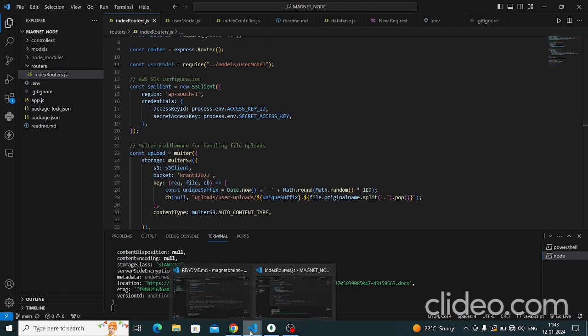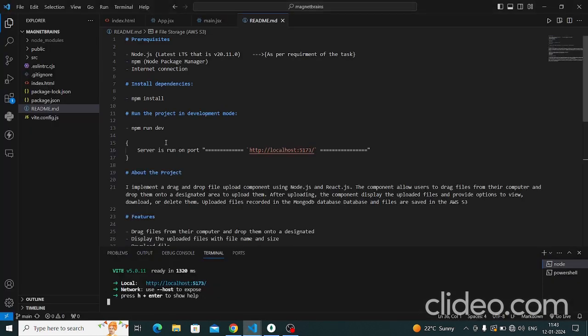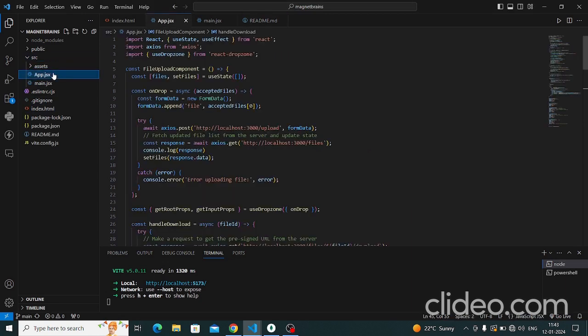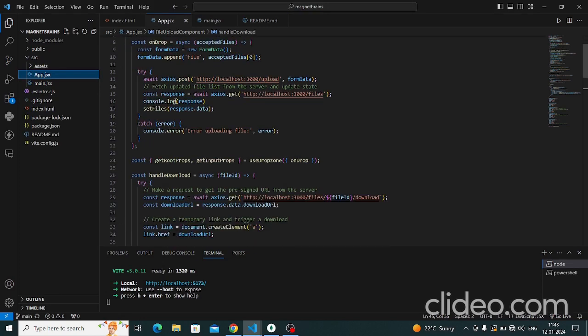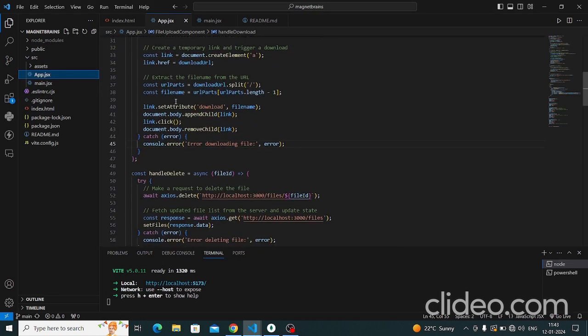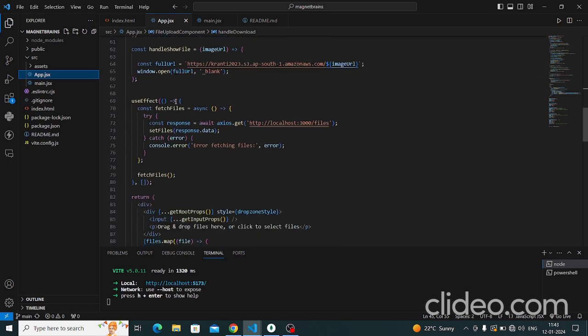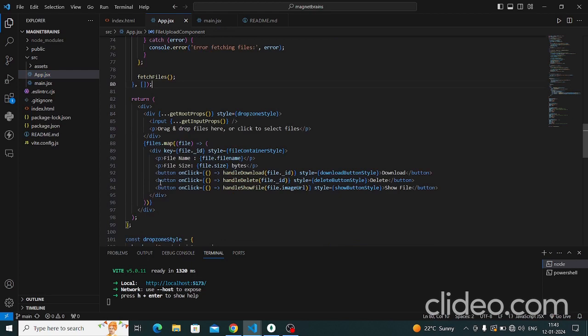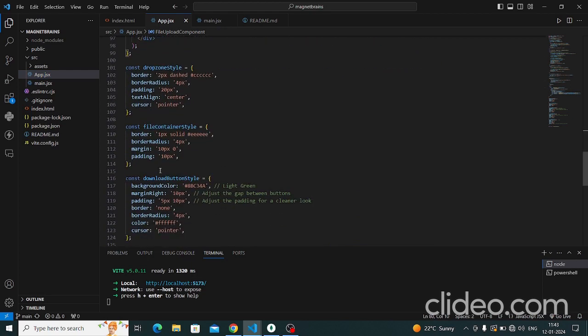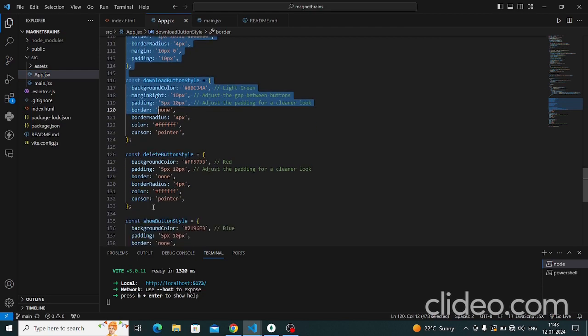And now I will talk about React. I use the built-in hooks and functional components, and useEffect as well. And this is the manual CSS that I wrote for designing.